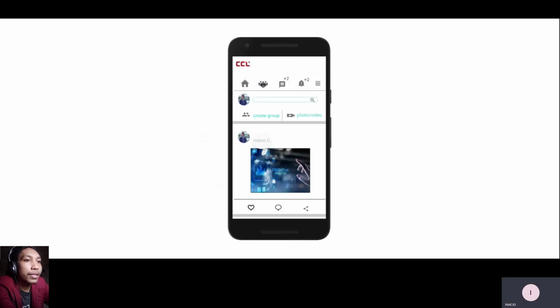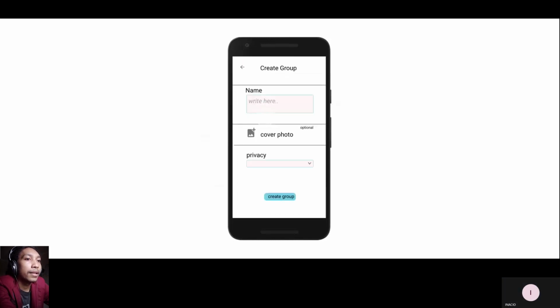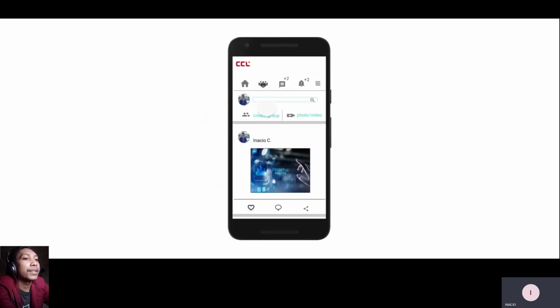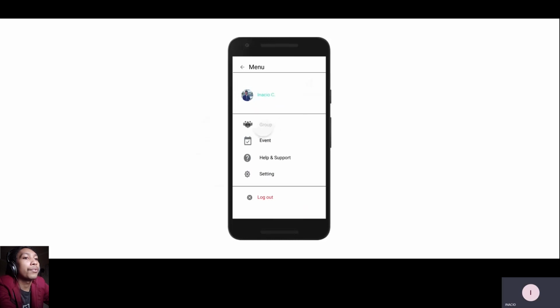And then we go to create group. So let's say you want to create a group. In this part, we will select the privacy of the group. For example, I select private. Let's say you already select the cover photo, and it is optional. This is the name, and then when you create group, okay, feedback pops up, group is created. Okay, and then let's visit the group that we've created. Here is the icon, or we can just go over here in the hamburger and create group.